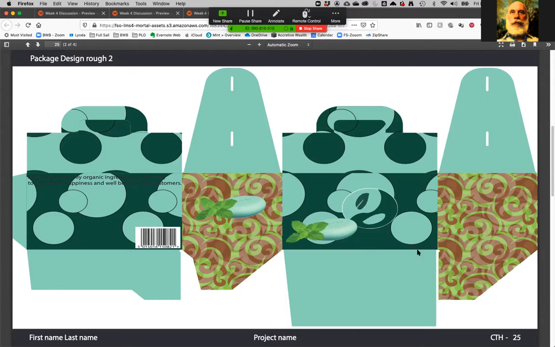Where's the brown? The circles are behind that brown pattern, and they give it that light green color. Okay, so you're saying the pattern is altered by the stuff that's behind it? Yes. Okay.